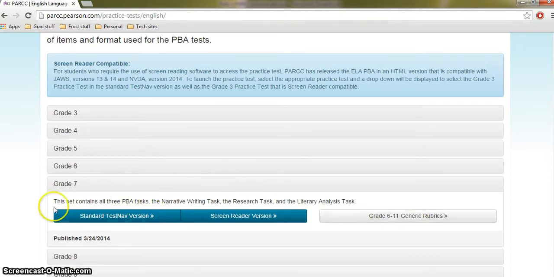So there are two different versions. So it says that this set contains all performance-based assessment tasks. So there are 3 tasks that fall under that: the narrative writing task, the research task, and the literary analysis task. All right, we have 2 different versions we can do. We can do the standard version, or we can do the screen reader version. The screen reader version will be the version that students can use if they have a human reader or a screen reader on their IEP. Let's do the regular one so you can see what that would look like.